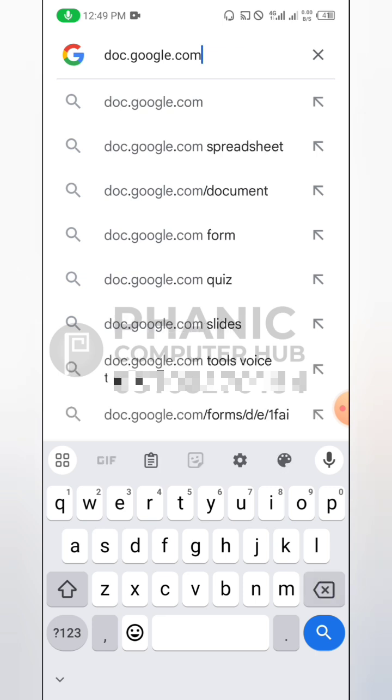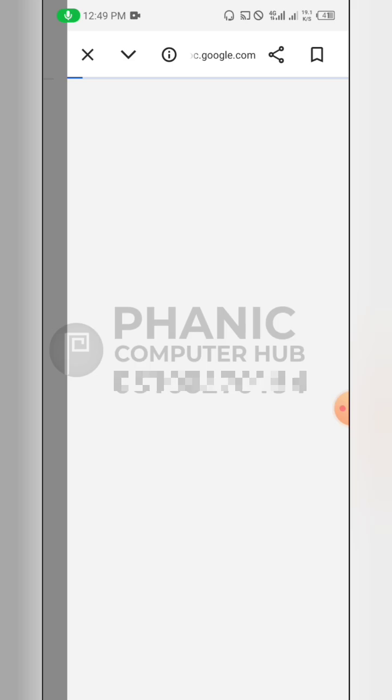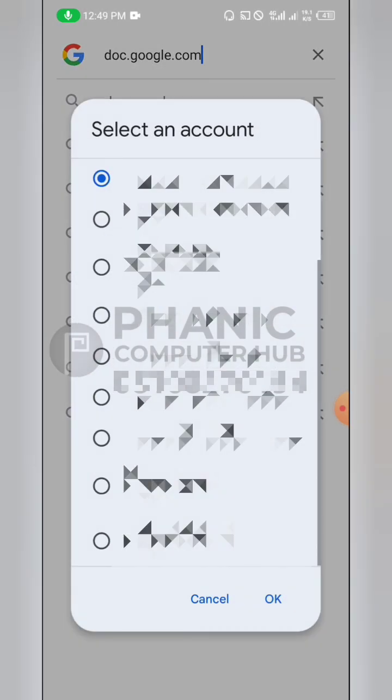So to do that, you can just search doc.google.com. It will open up this part. Before you are able to open doc.google.com, you must have an email address. There is a video I have dropped. If you cannot see it, check the description below. You're going to see a video of how to create an email address.